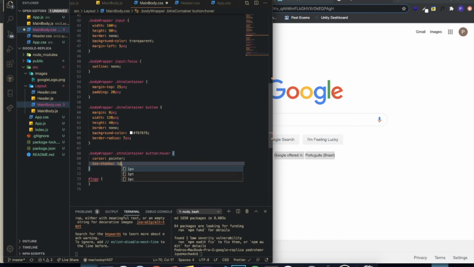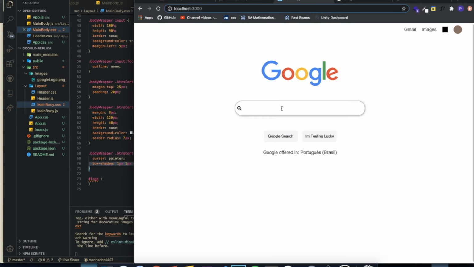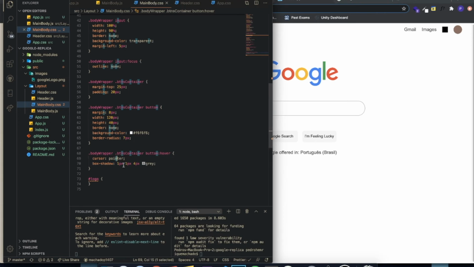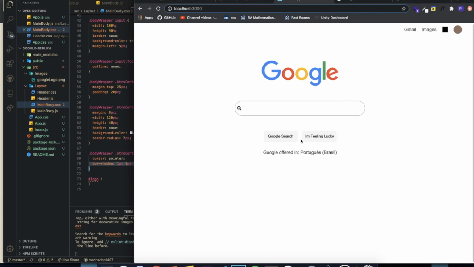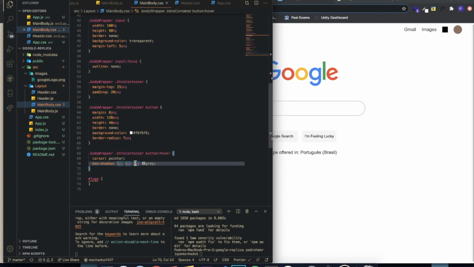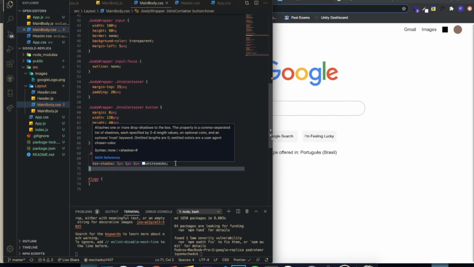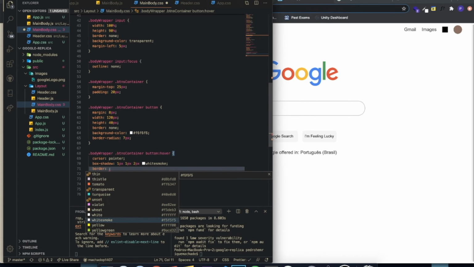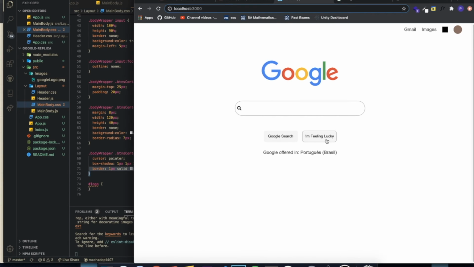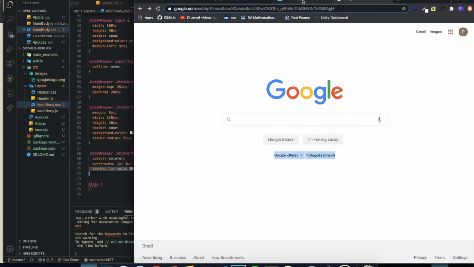I'm gonna give like a very, very subtle shadow, like 4 pixels and gray. Let's see how it looks. It's kind of too much, right? Yeah. 1 pixel. It's still too much. And I'm gonna make this a white smoke, so it's almost like undetectable. Yeah. And the border to be 1 pixel, solid, and dark gray. Okay, yeah, it's looking pretty good. It kind of looks like Google, but let's see what else we can put.